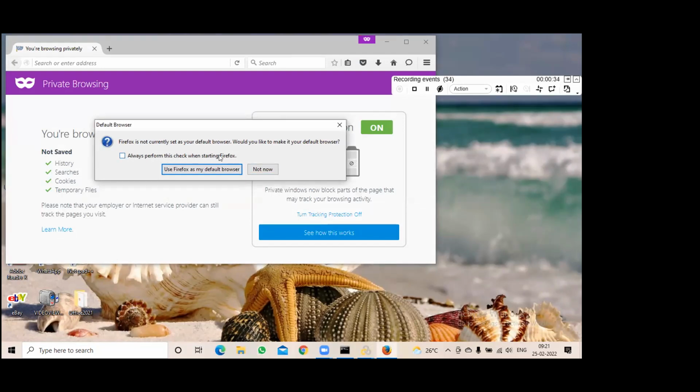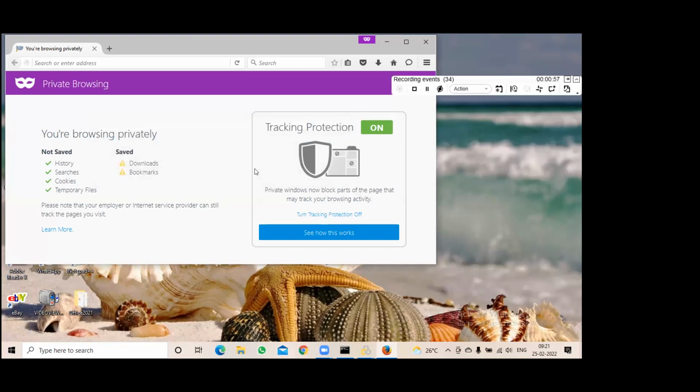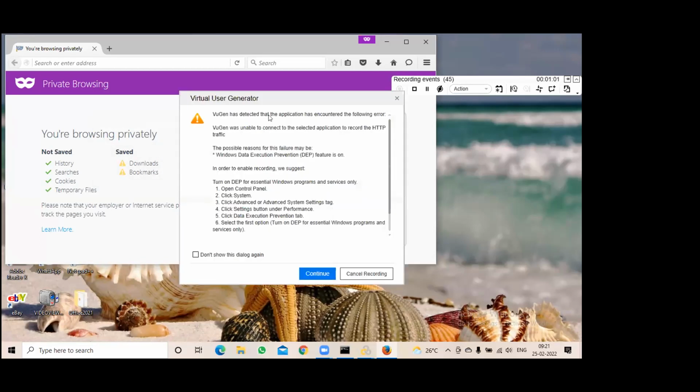Uncheck this one: always perform this check when starting Firefox. It says Firefox is not currently set as your default browser, and we would like to make it your default browser. Uncheck this box and it will not ask again. Click on not now. If you click on use Firefox as your default browser, it will always open Firefox. I choose to click on not now. Okay, now you can see.